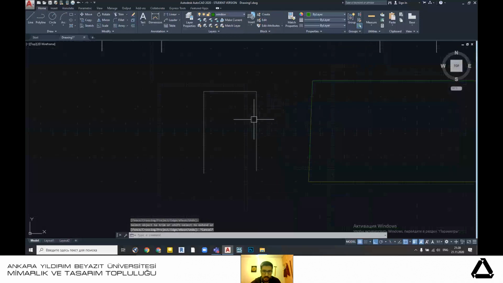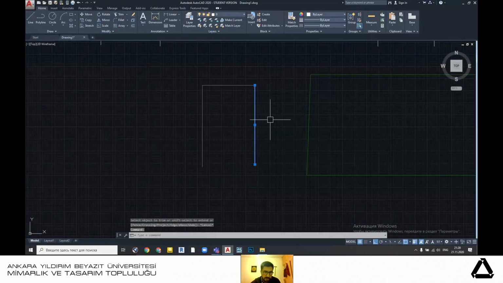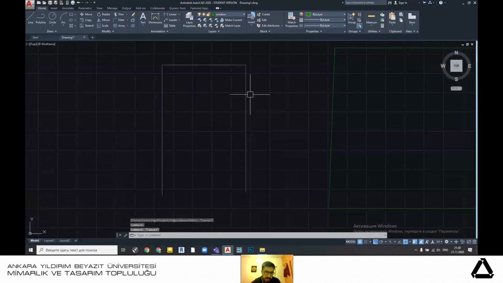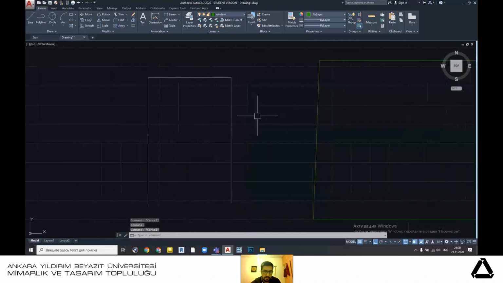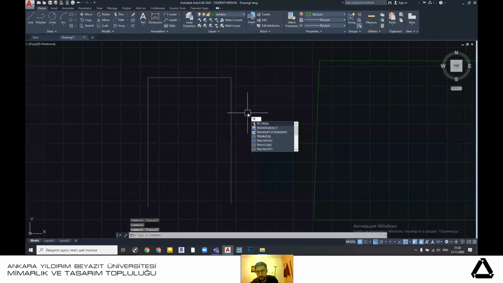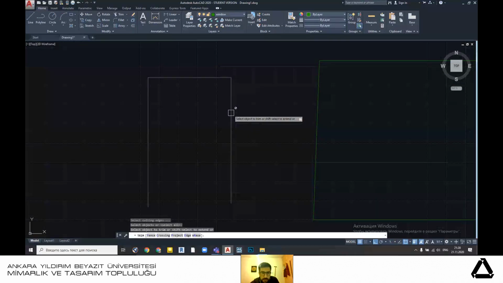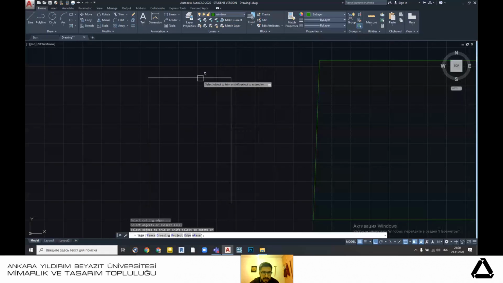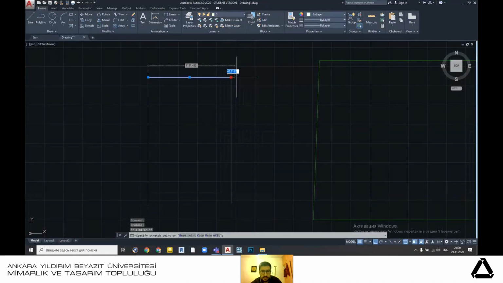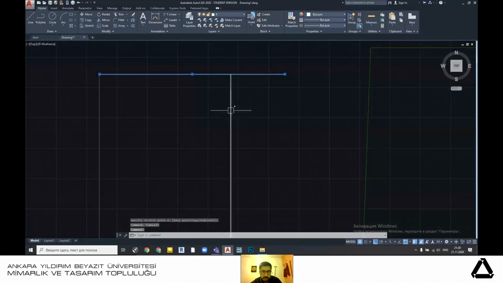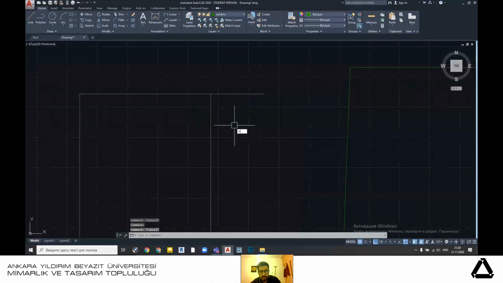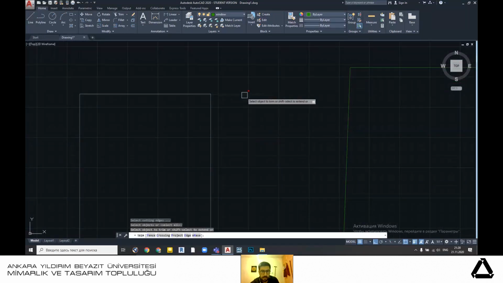For example, because this line is a separated line, you cannot trim this because there is nothing to cut this line. For example, again, I go to trim. When I go here, it shows that we cannot trim that, or we cannot trim these ones as well. When we extend this line, we can see that there is a line which can allow us to cut. For example, TR, and now we can cut this remaining part.